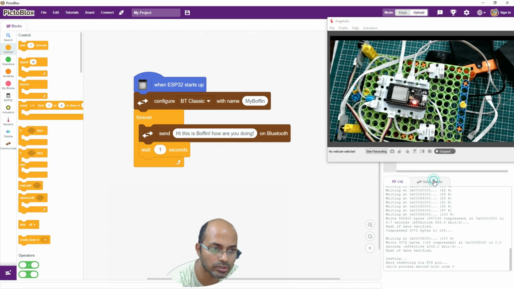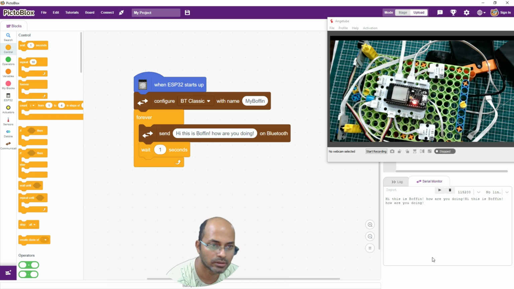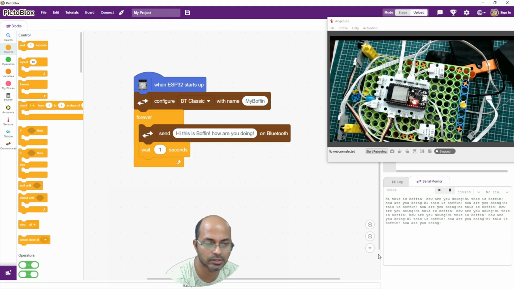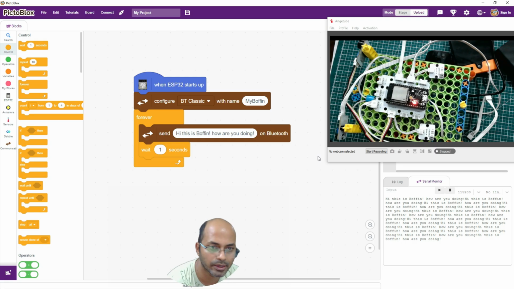So we'll go to the serial monitor and see, look at this. And I missed to give a new line at the end. That's why you're seeing it printing next to each other, but it proves the concept, right? So we are able to send message from the device and we are able to receive it from our computer.